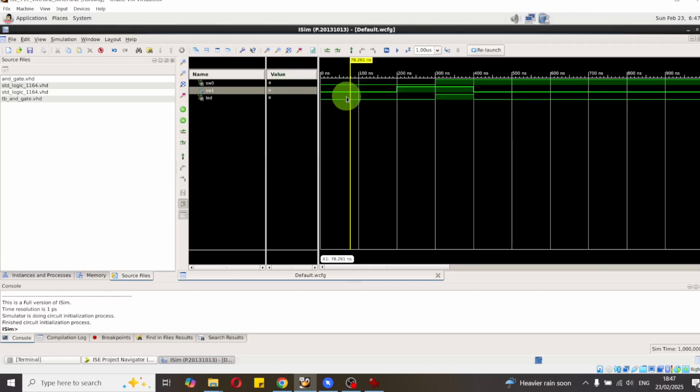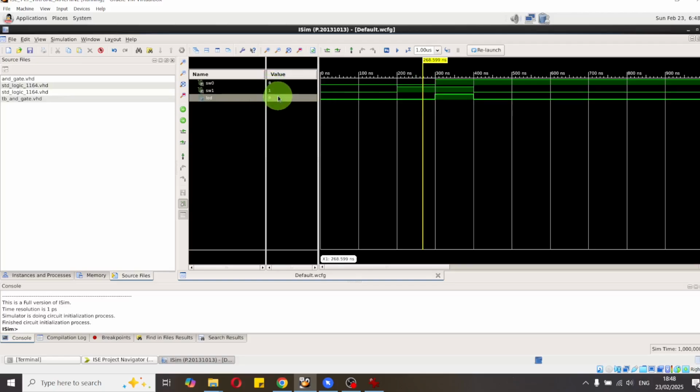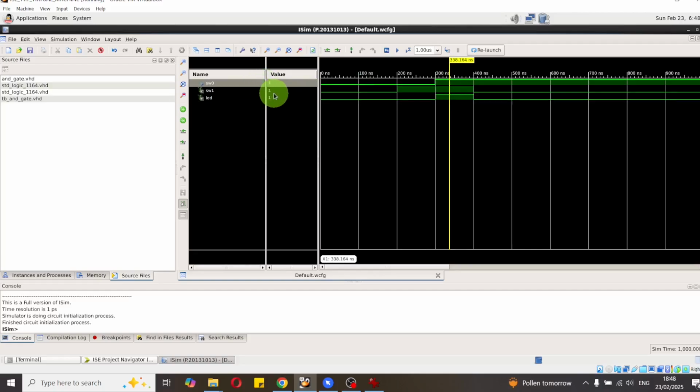And so you can see that zeros, and then we can move to another state of the simulation. So this is after 200 nanoseconds. We do have 0, 1, and output 0, and then the last bit is the two ones, which bring LED to 1.